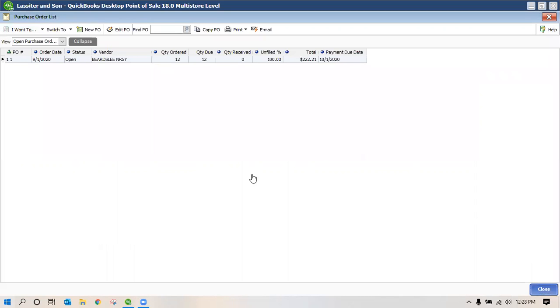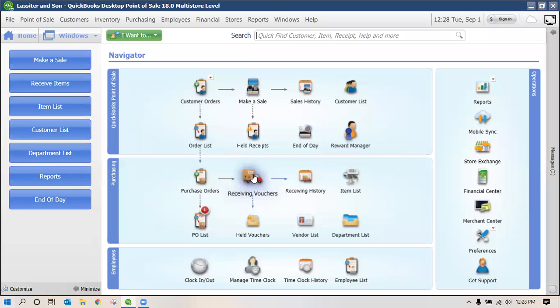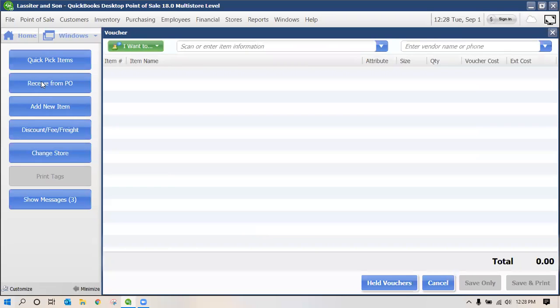I can go direct into receiving vouchers. And over here, I have receive from PO. So basically you can get to the receiving either way. You can either go through that particular purchase order and then receive it, or go into the receiving voucher and then reference back to the PO. So it works vice versa. In this case, I'm going to get in the receiving voucher, receive from PO.